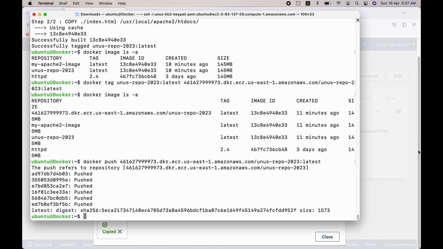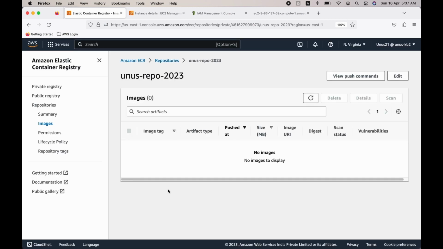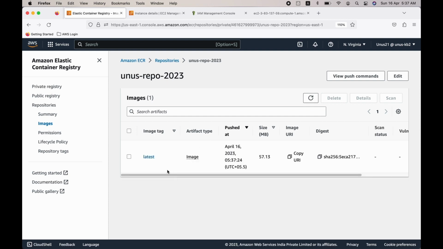So now let me go to ECR and check if that image is present or not. So here it doesn't show anything. Just refresh this. You can see that the newly created Docker image has been pushed into this particular ECR repository. We have pushed our image into ECR. Now in the next step, we need to create a container using the image stored in ECR.